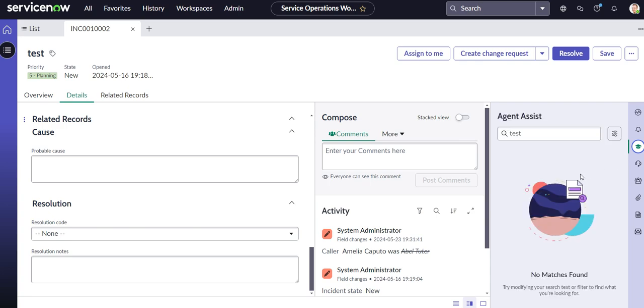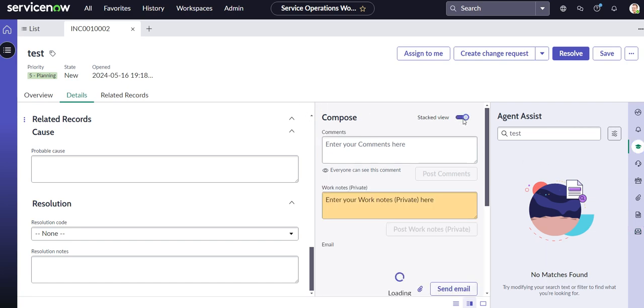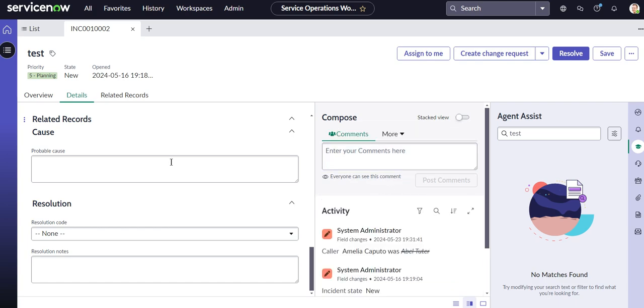You've got different stuff over here too, like agent assist, and experts on call, collaborate, attachments, templates, email templates. So you have a lot to explore here. Okay, and then going back over to our list.